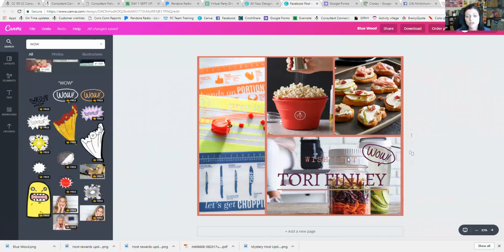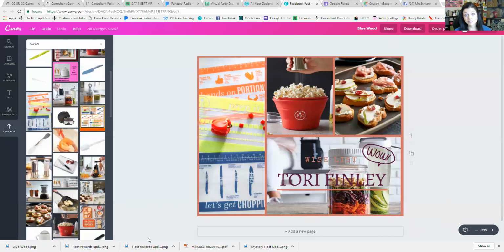So you can save it onto your computers and then upload it to your actual parties. Or if you don't want to save it and take up space on your computer, you can just leave it in Canva and it'll be right there for you. And the cool thing is at the bottom of your computer, you can drag this into a party and post it directly. So now it's in the party. And again, not taking up space on your computer.